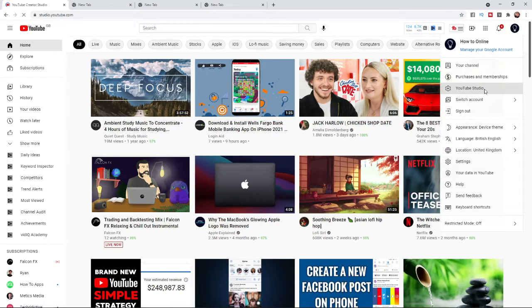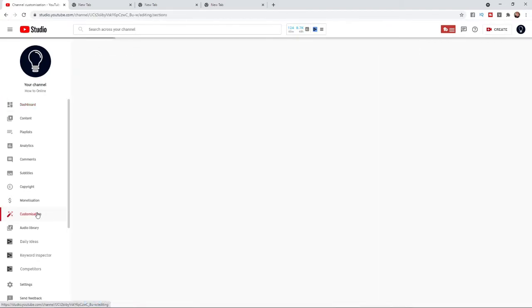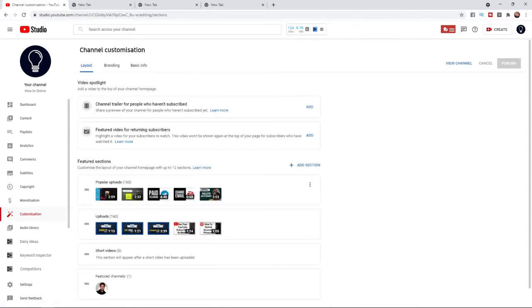Once you click on YouTube Studio, obviously what it will do is redirect you to your studio page, and from here what you need to do is just simply click on customization. Once you click on customization, you'll be brought to this page, and as you can see under channel customization here at the top, there are 3 options. In today's video we will need basic info.